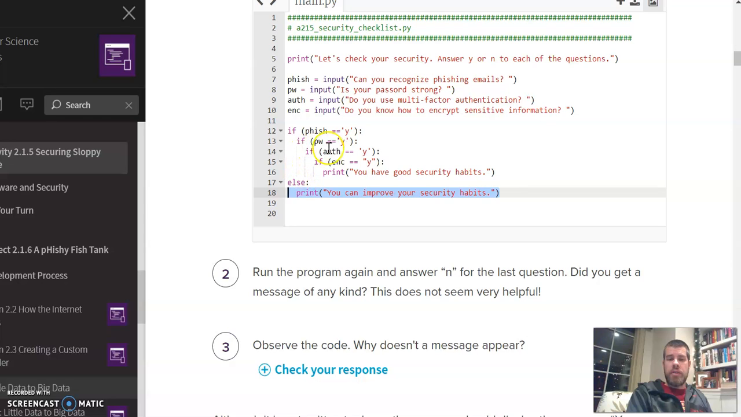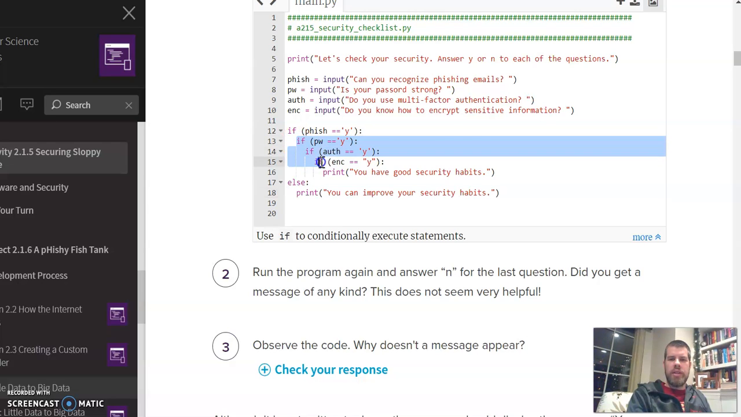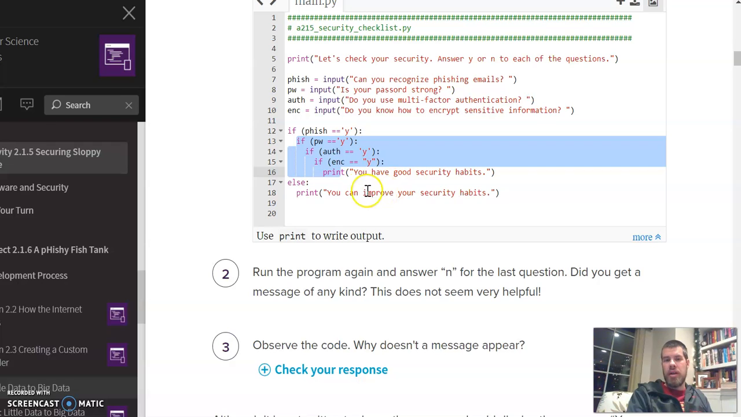Now, to fix this, we could write an else block for every single one of these ifs, but that would just be repeating the same code over and over again, and you'd have a big nasty section of code with a whole bunch of elses. So how could we combine all these conditions into one so that if we say yes to all of them, it says you have good security habits, but if we say no to any one of them, it'll say you can improve your security habits?